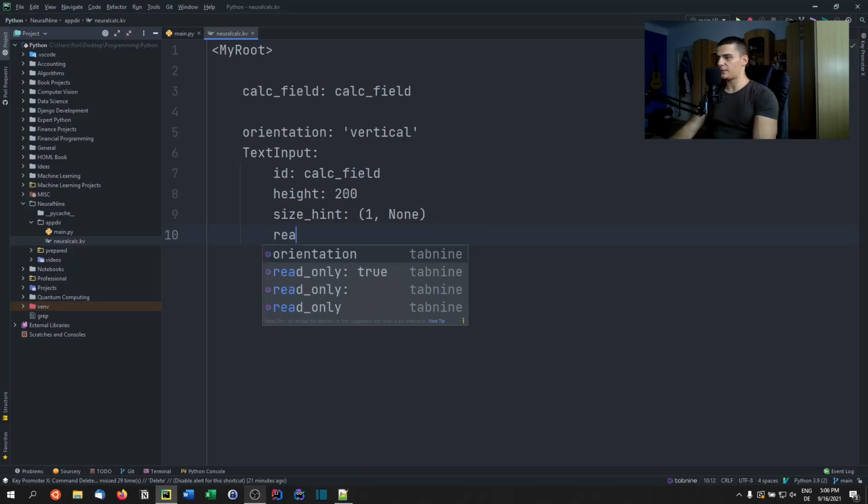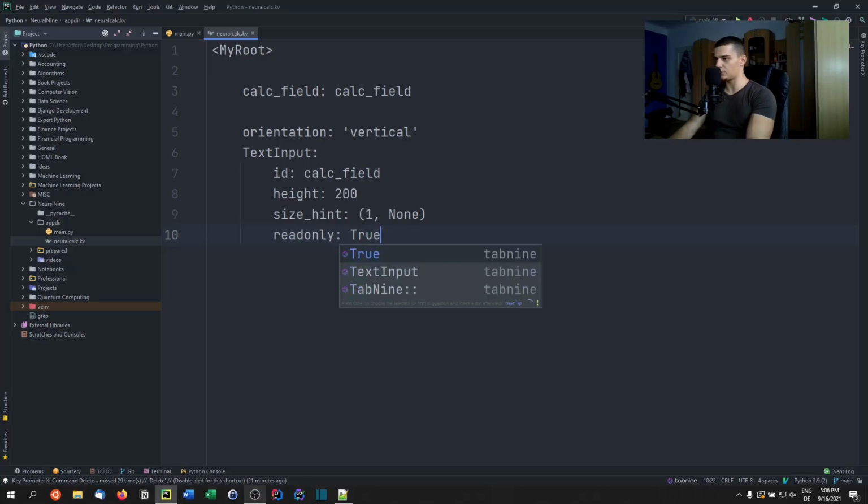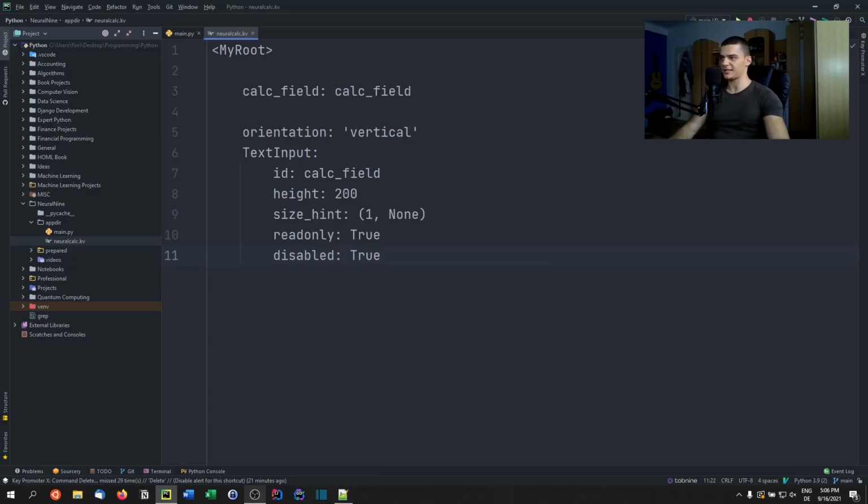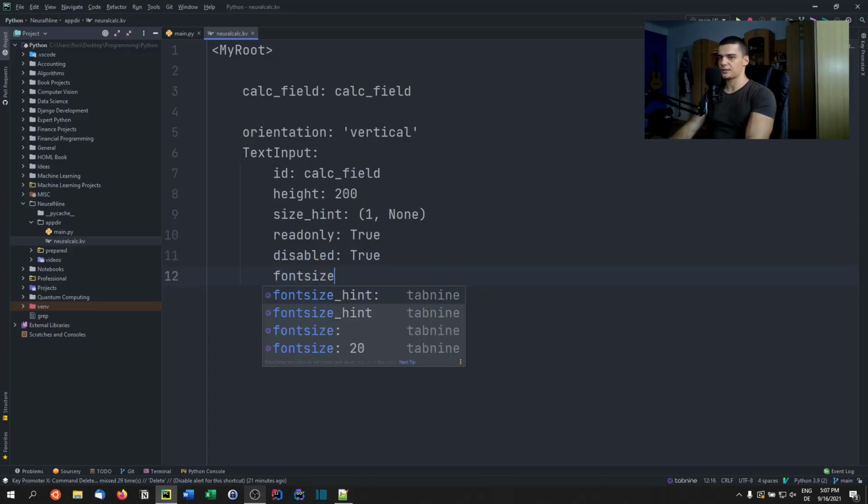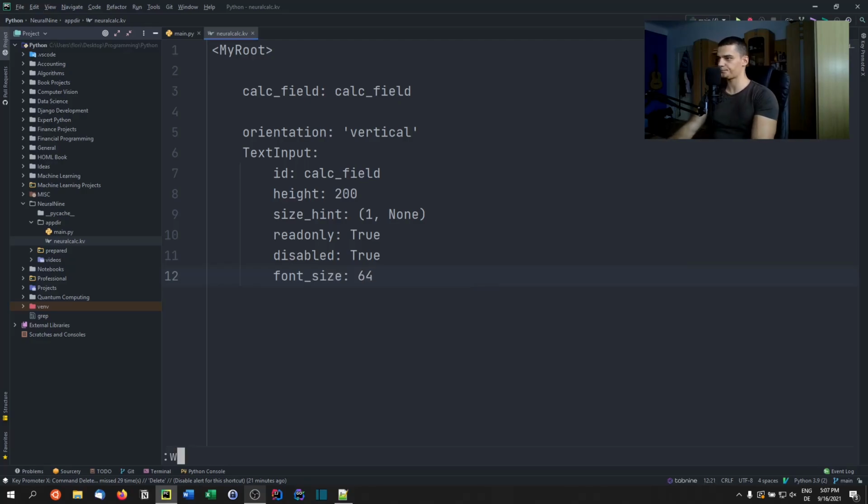And then we're going to make this read only, which is written as one word. So read only is true, and disabled is true as well. Now I always need to look at my second screen because I always forget the exact names of these parameters, so you can also look them up in the documentation, obviously. So then the font size of this text input is going to be 64. And this is basically just a field with the calculation.